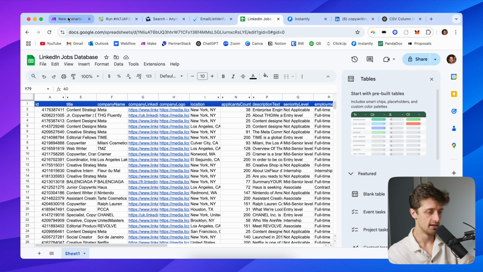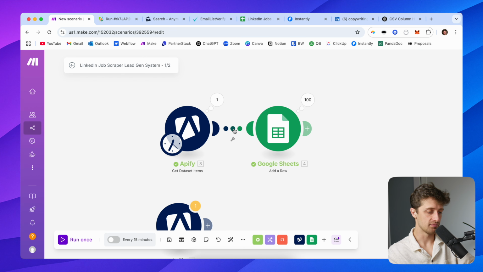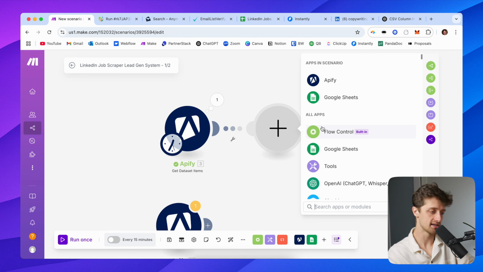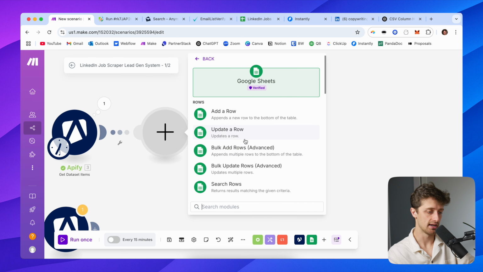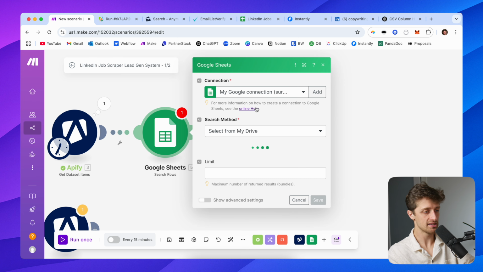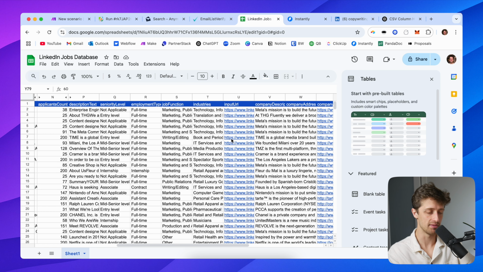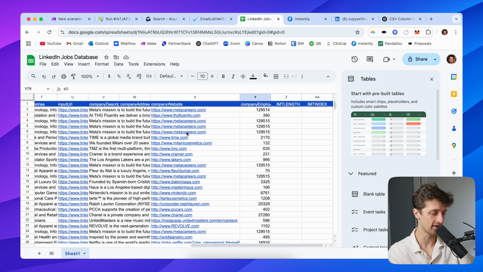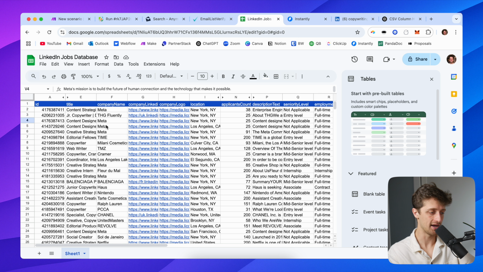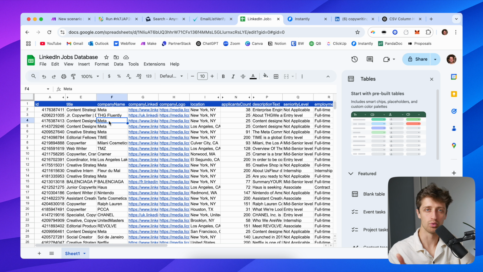let's do this. So let's come here, and first thing I want to do, I think, is add a new module. And this is going to be another Google Sheets module. And it's going to be a search rows module. And basically what I want to do is, if a company already exists in my database, I don't want to add it again. Okay, so if I already have Meta once in my database, I don't want to add them again because I don't want to email them more than one time. I don't want to look for emails more than once. I just need each company in this list one time. I don't need them multiple times.